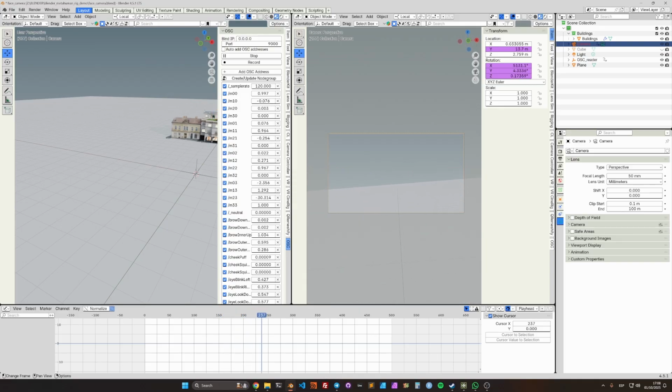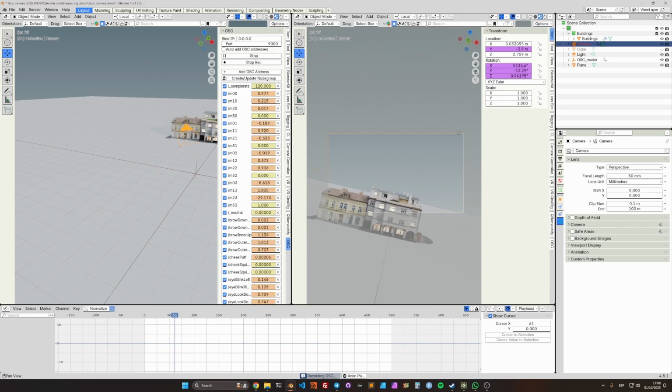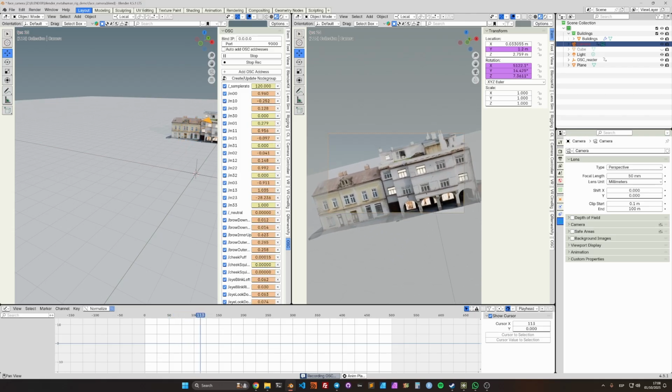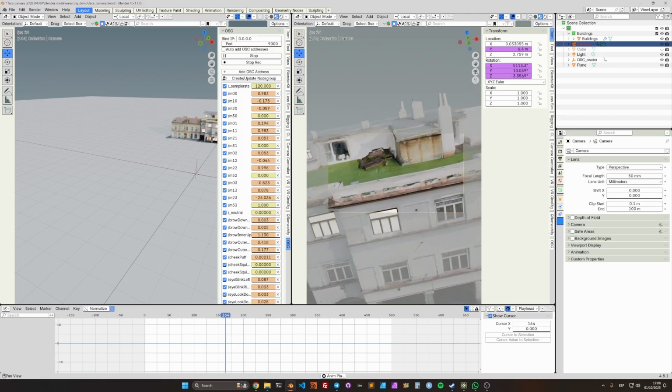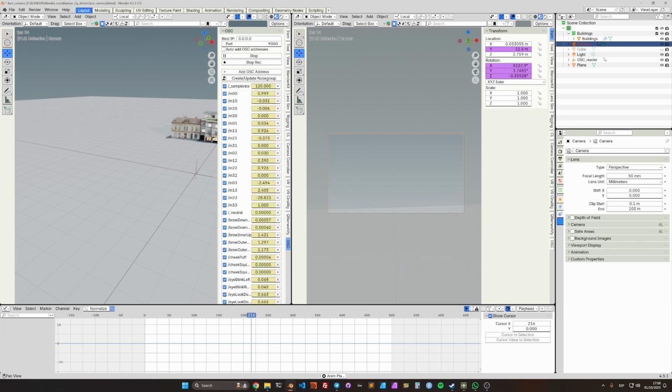And of course you can record this animation and do the same, bake it after that.